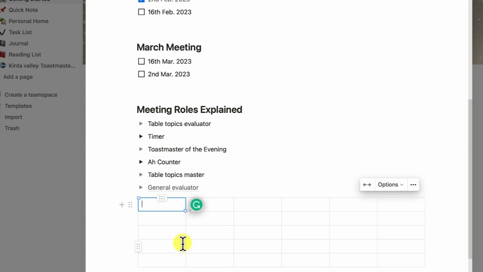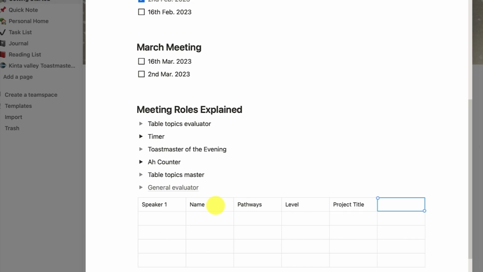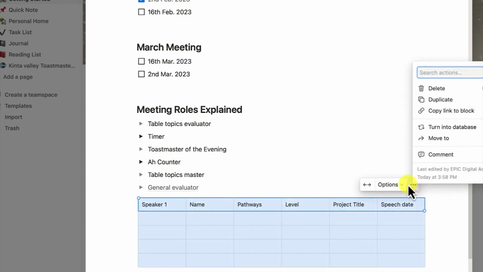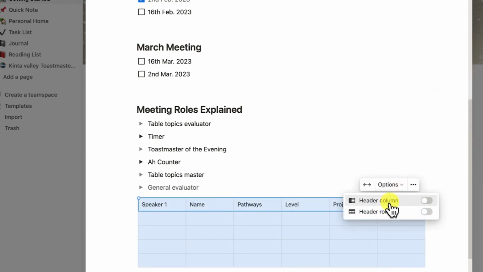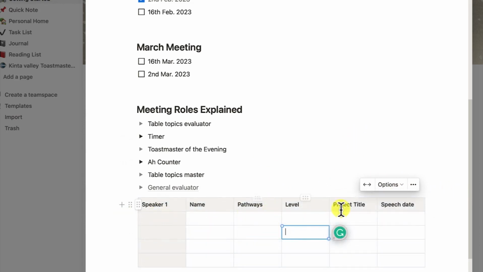So let's say we can give details like speaker 1, and we can give the name, the pathway, the level, the project title, and then the speech date. If you like, you can select all these, come over to options over here, click on this option, and you'll be able to make it a header row. So you enable the header row and it's going to bold it a little bit. And if you want a header column as well, you can enable this. So you have a header row and a header column, and you can see they've been separated.